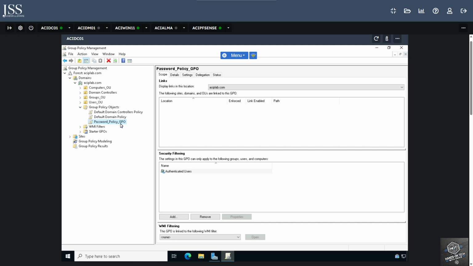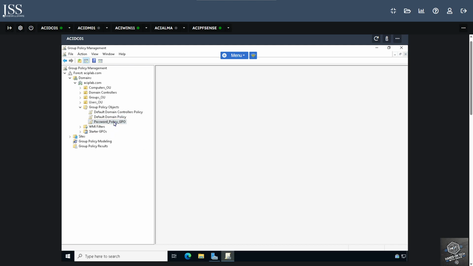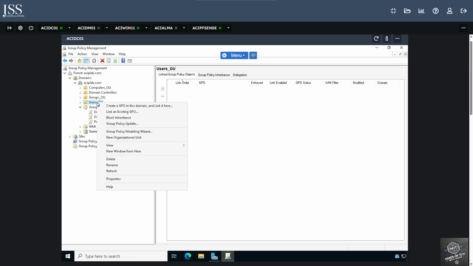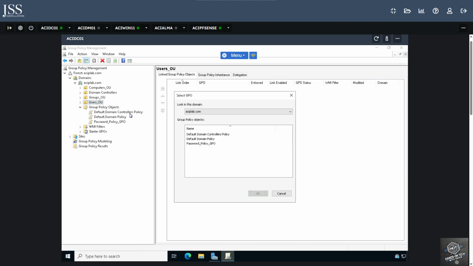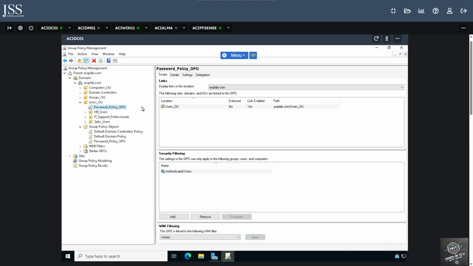Now we are going to link this Password Policy GPO that we have created. If you wanna see, let me click on it. It is not linked. See, the link to this GPO is none. So we're gonna link it: expand the Users OU. We have users here, different users OU. We're gonna click on it and link an existing GPO, which is this one. So this Password Policy GPO will be enforced to this OU. Okay, here, as you can see a little logo here, it has been linked.